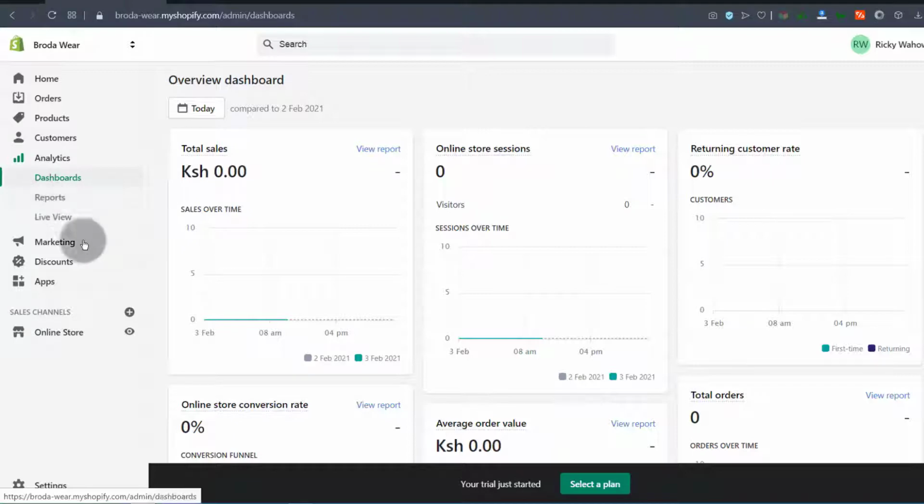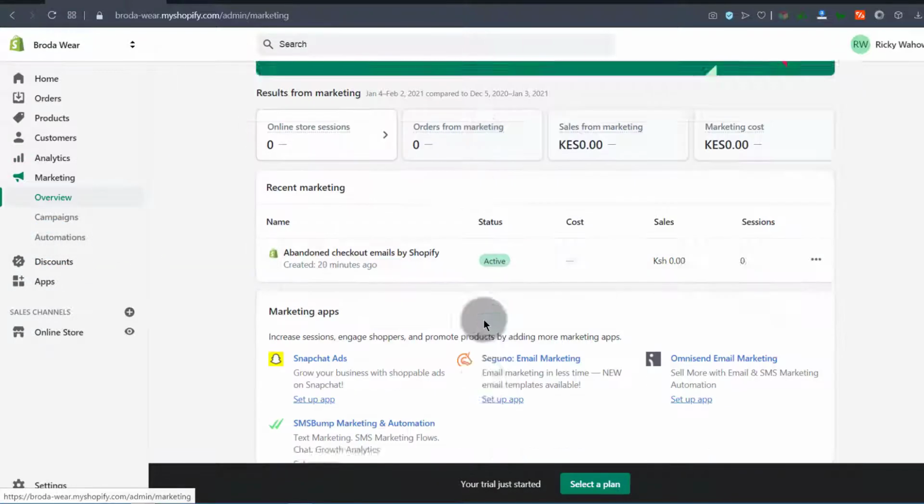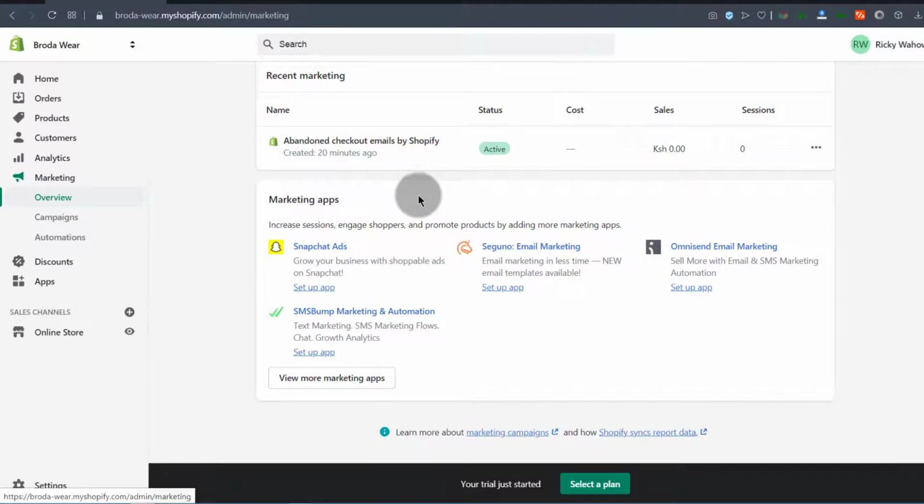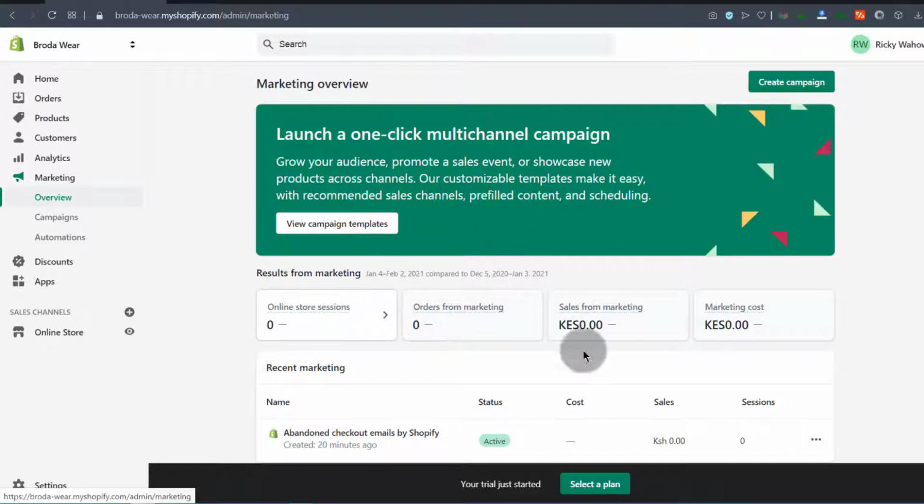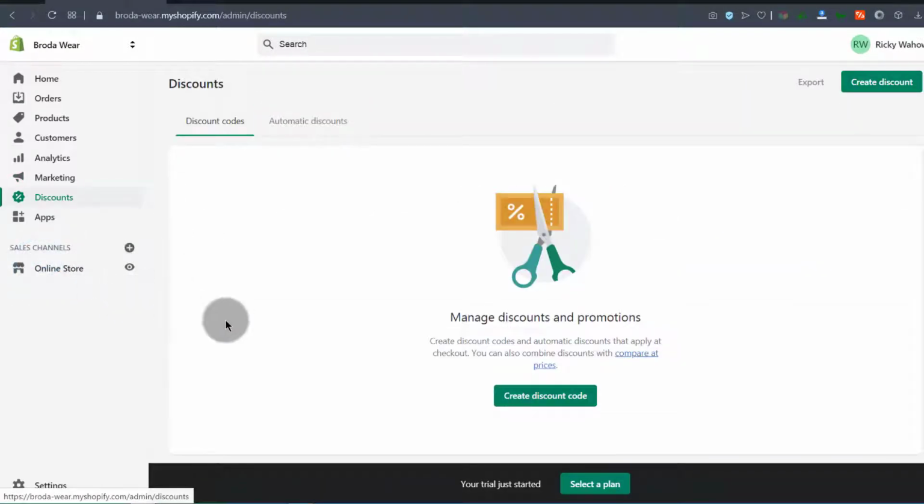You don't need to add anything really. And then here under marketing, you can see the marketing options that Shopify provides for you, and you can take advantage of some of this, or you can use your own marketing means. And you can also create discount codes. If you do have coupons that you're giving out, you can create discounts right here.